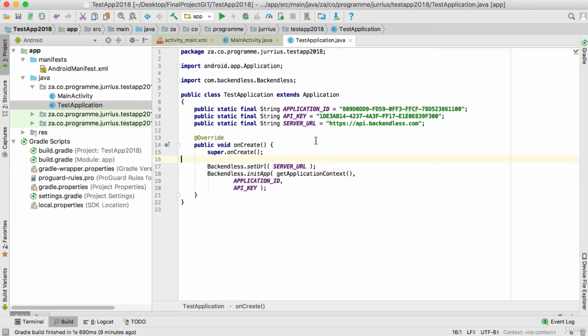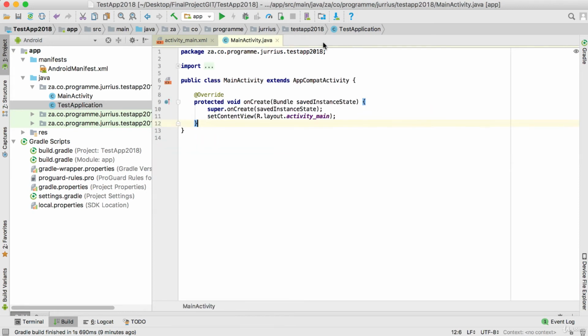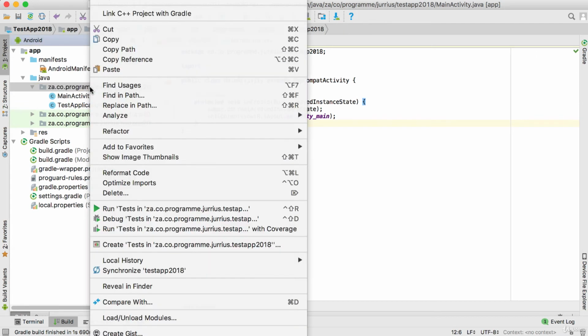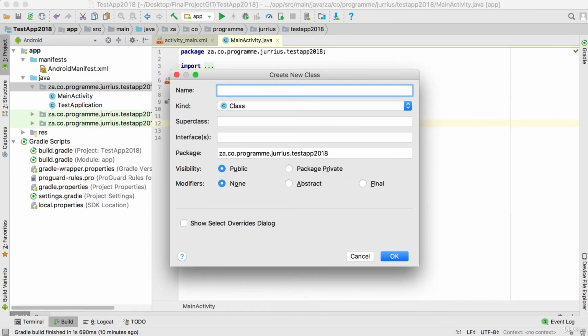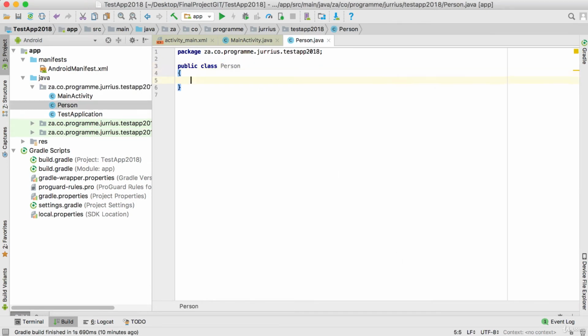Now let's quickly see and test if we can get something to run on this application. So I'm going to go into my main activity quickly. Or before we do that, let's create a custom class. I'm going to say new Java class and I'm going to call this person. It's a simple Java class, nothing weird about it.